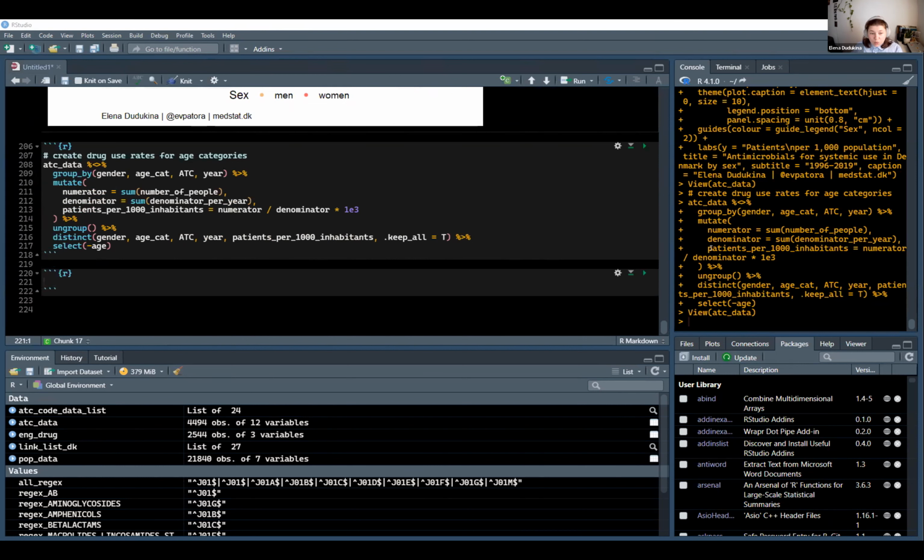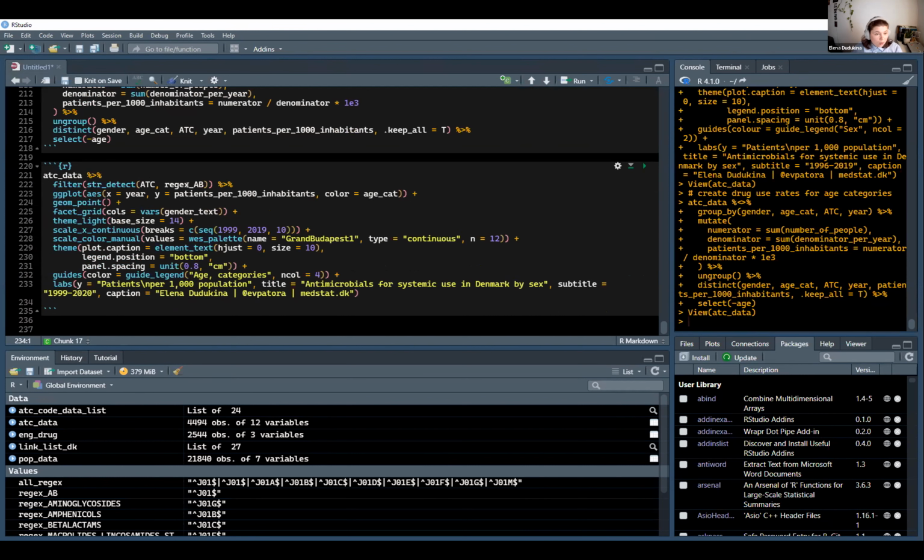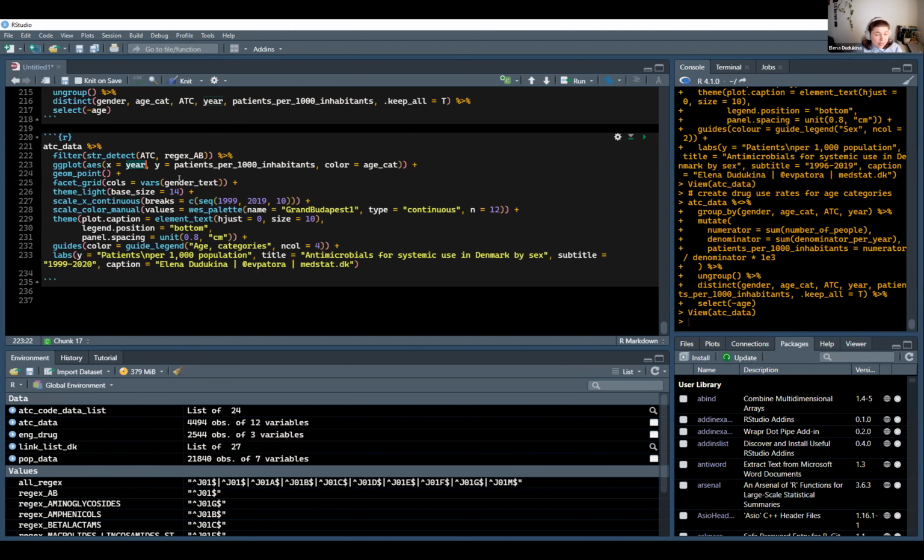So I will use the previous code that we had before for this data. So I will again only keep the ADC codes for the antibiotics altogether, the whole group. I will plot it as a trend on the x-axis, and I will have the rate of utilization on the y-axis. I want now color to signify each of the gender categories that we have, and I will have two different sub-figures for each of the genders. And then I will use some customization so it looks a bit nicer.